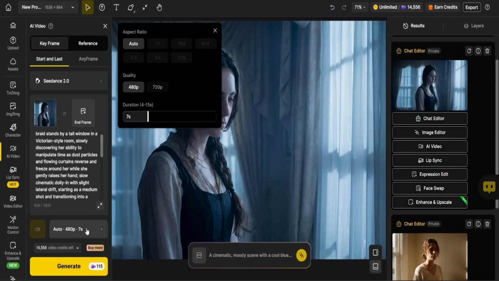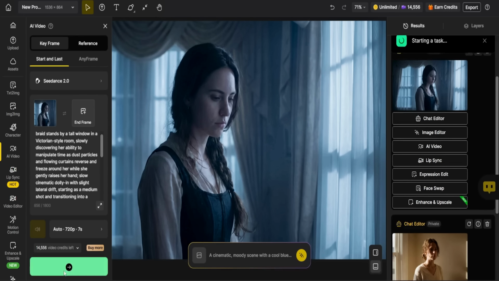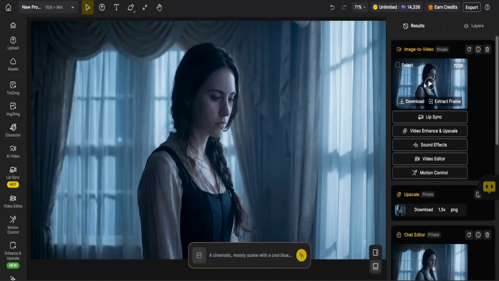Next, click on the advanced settings, and we can adjust the duration of the video and also the resolution. Then we can click on the generate button. It takes around 10 minutes until you have your first movie scene ready. Once it's finished, you can click and preview it.